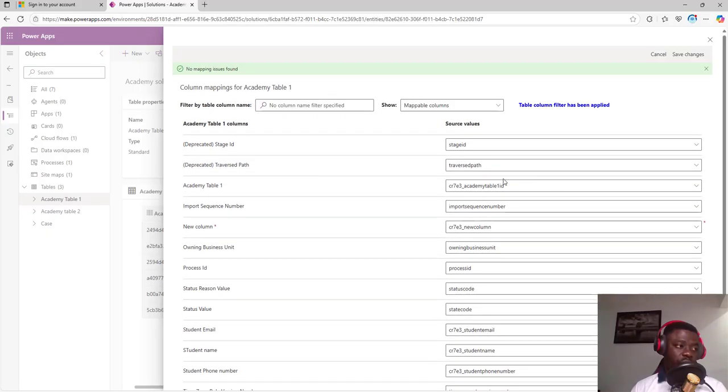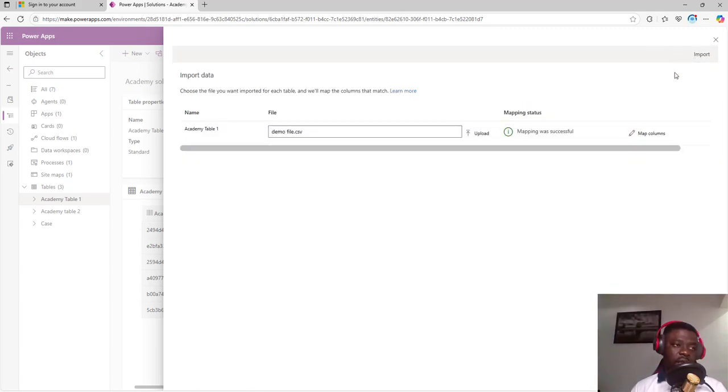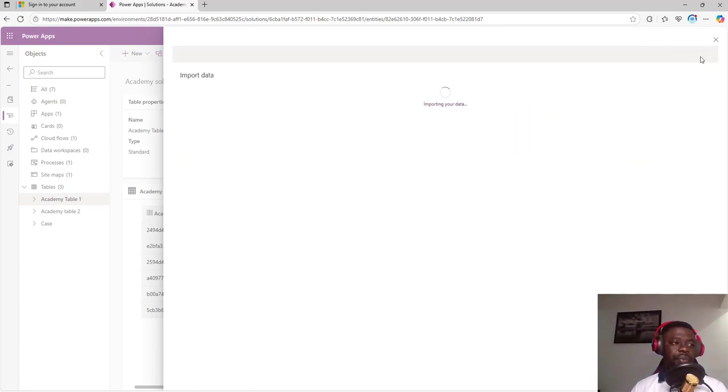This is where you could tweak the mappings and adjust as the case may be. So I'll just click on save changes and click on import at the top here. When I click on import, it's going to import our data for us. So we have very beautiful and different ways of importing data into CRM.